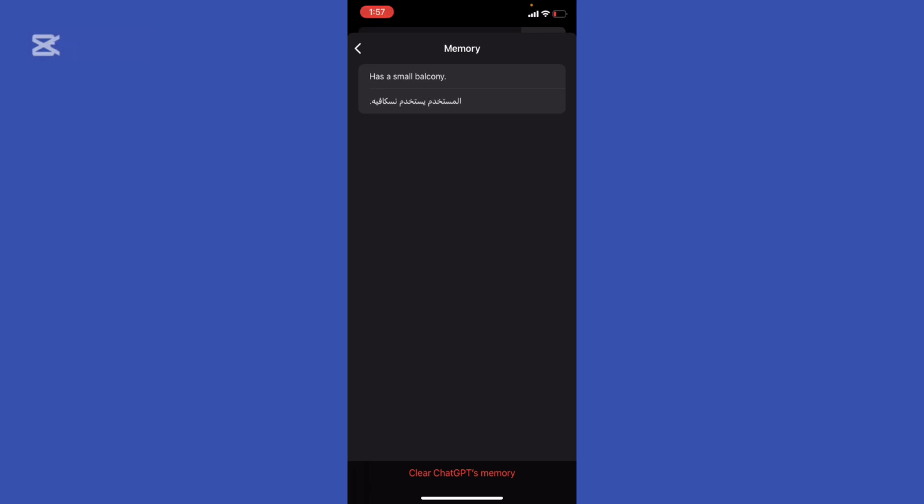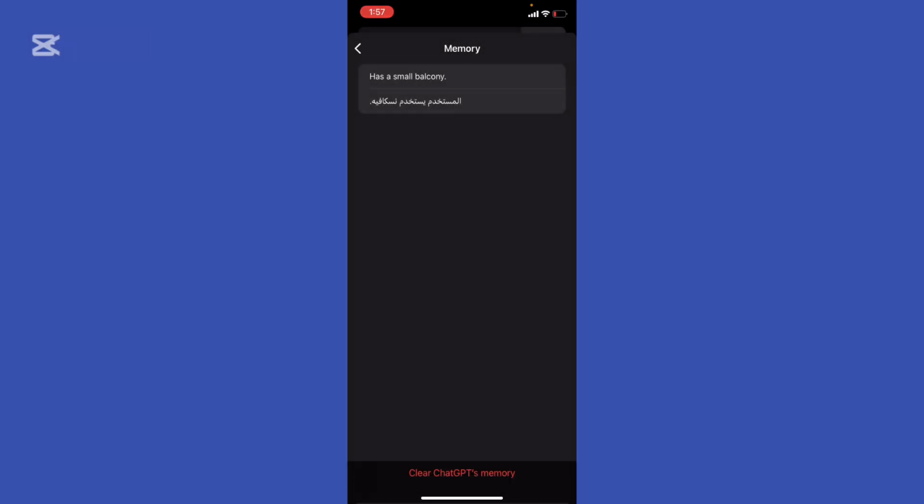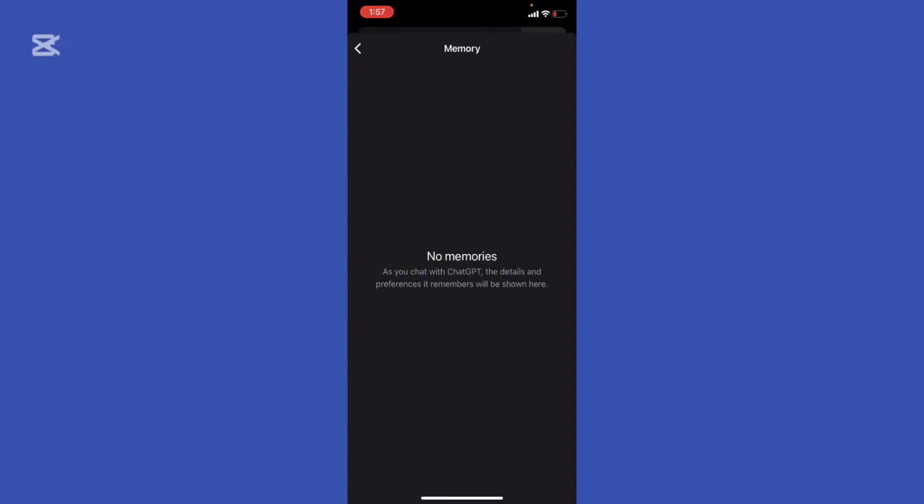Just click on clear memory and confirm your choice. And by clicking clear memory, ChatGPT will forget everything it has remembered from your chat, right? And that's it. Your settings will be reset and you can start fresh.